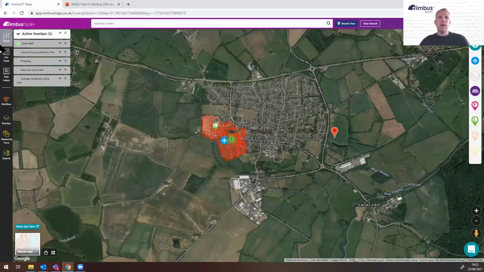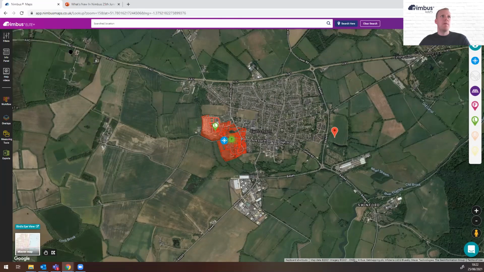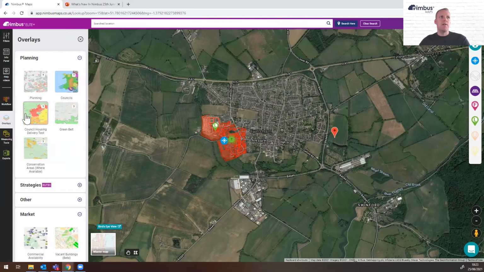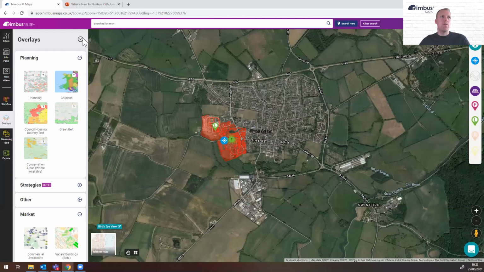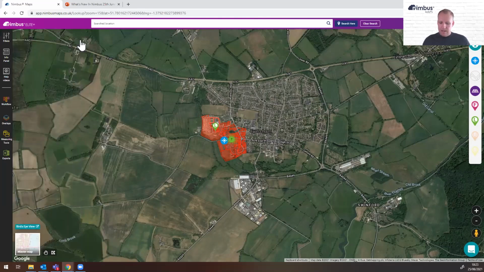So you've got a much clearer ability to choose and see what you want to see on the map. And then when you want to get rid of them completely, just simply press the bin and they're gone now. And then we'd have to go back into the overlay section to get those toggled back on so that we can see those on there. And obviously if you want to toggle them off from here as well, you're more than welcome to do that.